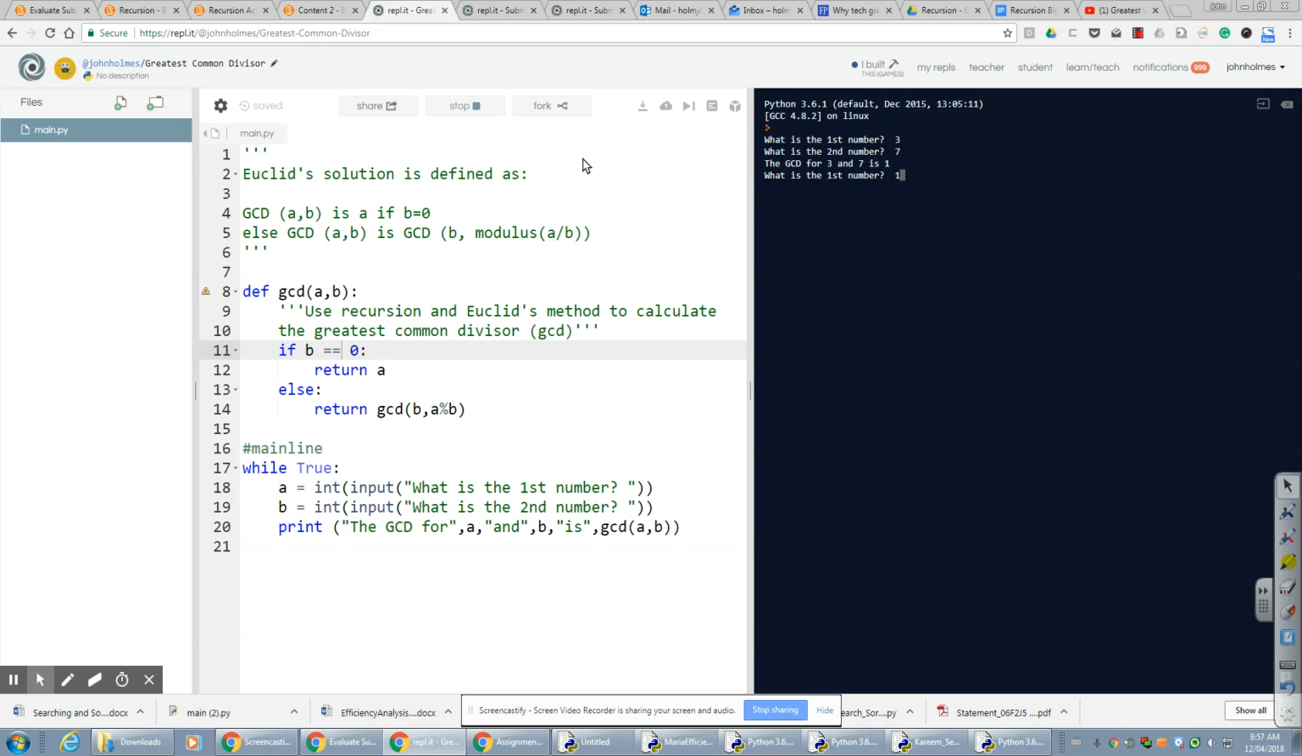If I do 12 and 4, greatest common factor is 4. Perfect. What about 21 and 9? Greatest for that should be 3. And so our function is working as expected. All right.